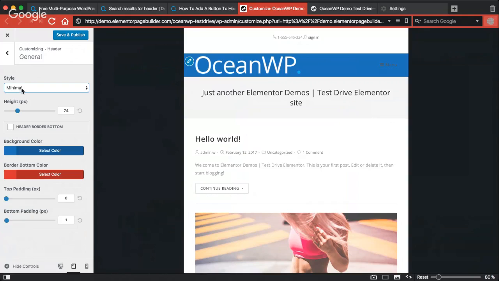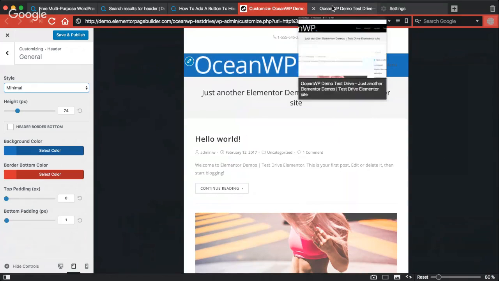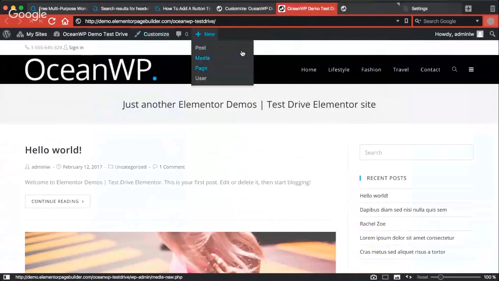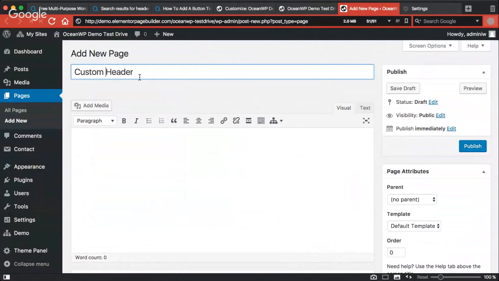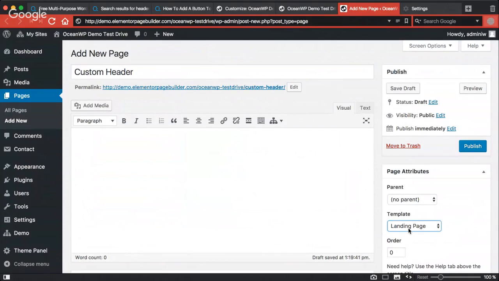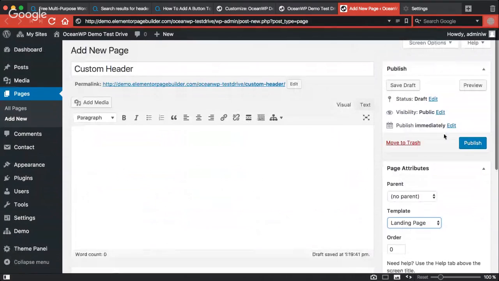All right, before I set the custom header page, I need to create a new page using Elementor. I'll go to pages and create a new page. I'll name it header or my custom header. Remember to set the template as landing page, as on the landing page I won't get the header and footer, page title, etc. And I'll get a blank canvas to play with. And then click publish.